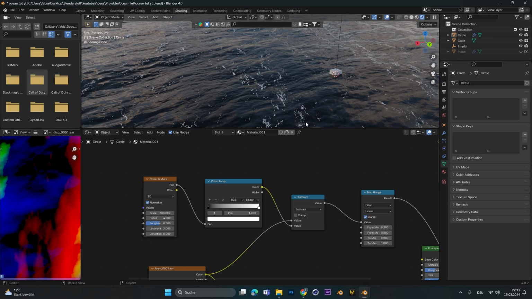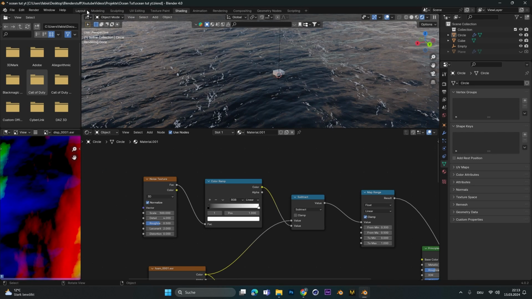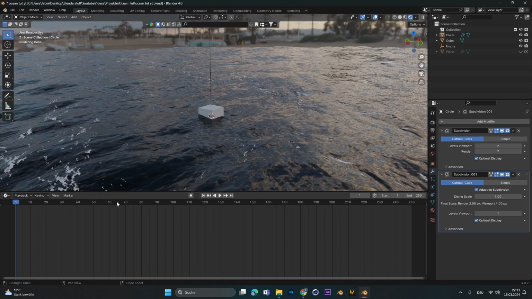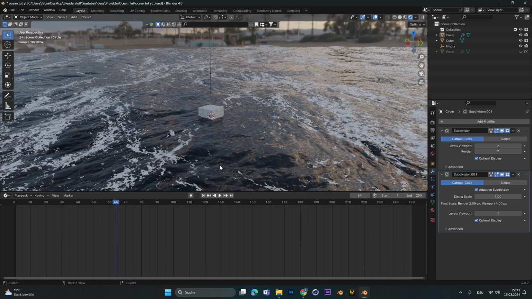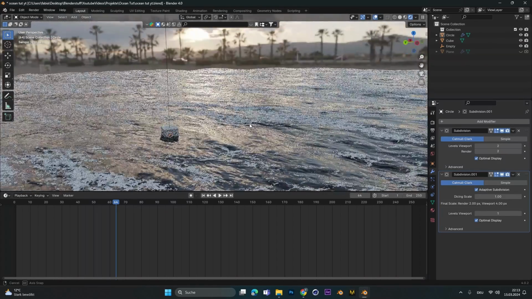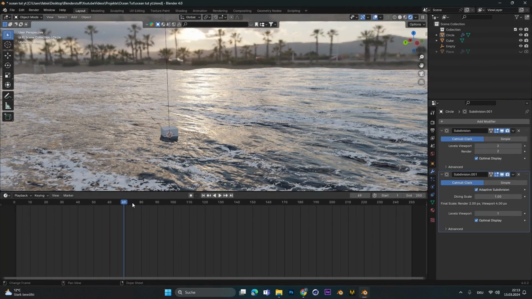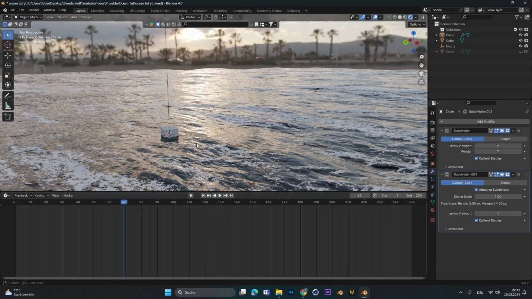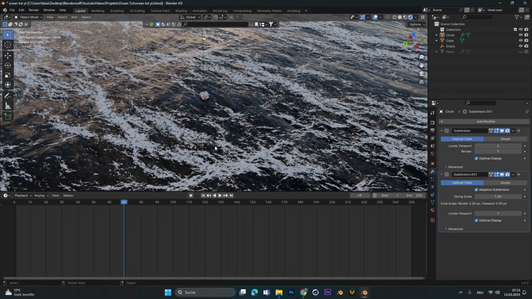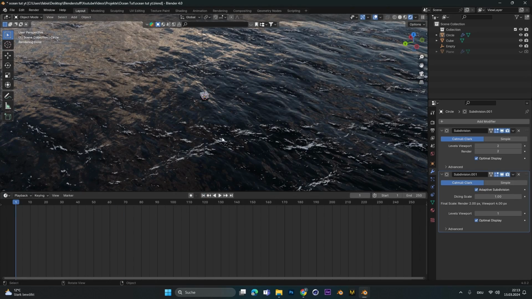I just realized why we have so little foam. That's all because we have to go into the timeline and scroll to a later frame. That's because the foam generates over time. So as we defined in the beginning, the foam fading is 1 second. So as you can see here, the foam will generate and then last for a second. So if you skip to a later point in time, the foam will be generated. If you go to frame one, the foam only started to generate.